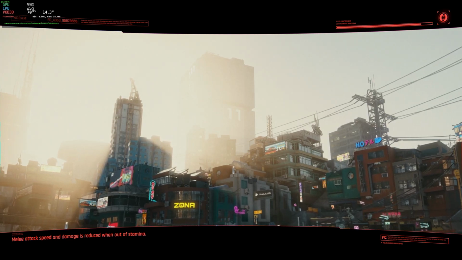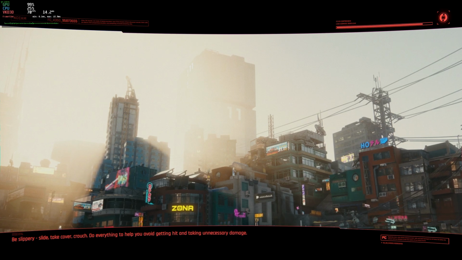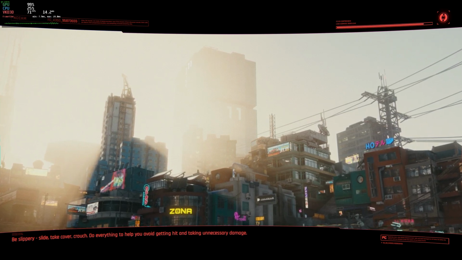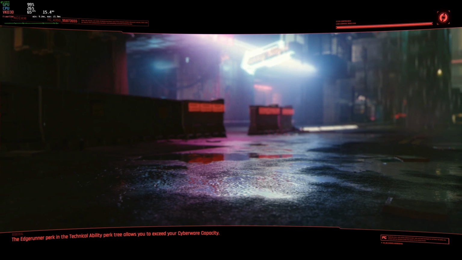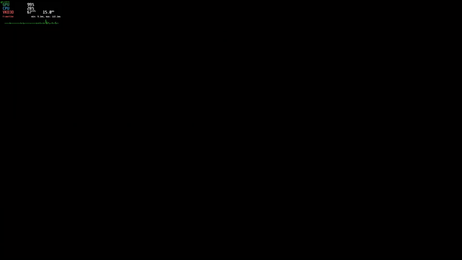And in this case we're starting off with Cyberpunk here, starting off using the CachyOS optimised kernel, and we'll see if its performance is better or worse than the stock kernel.